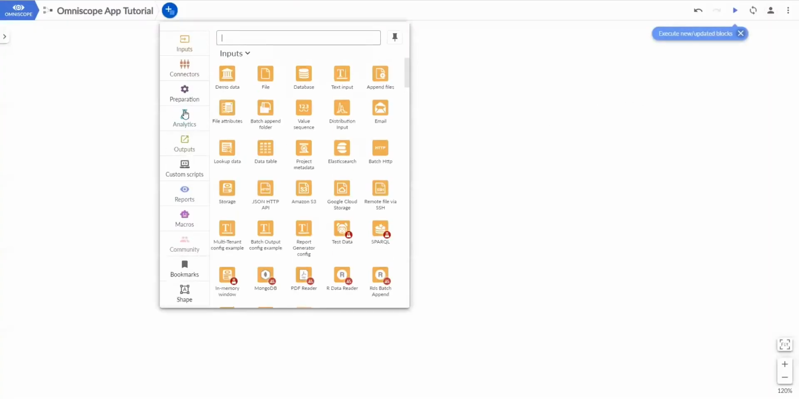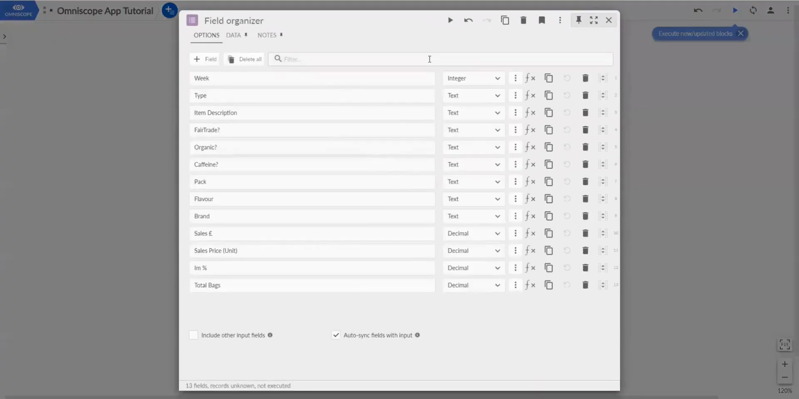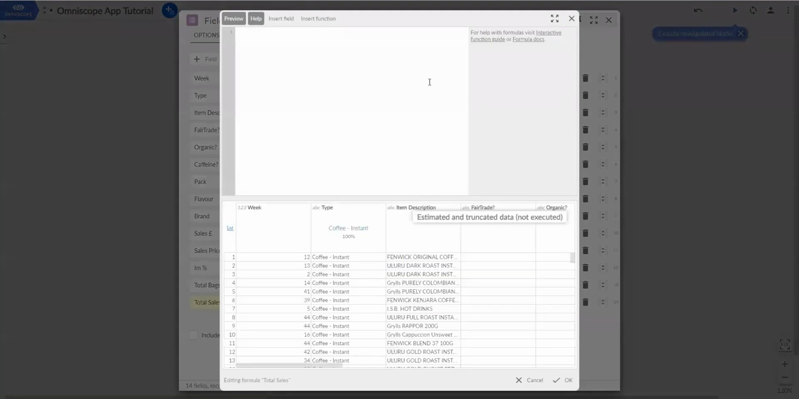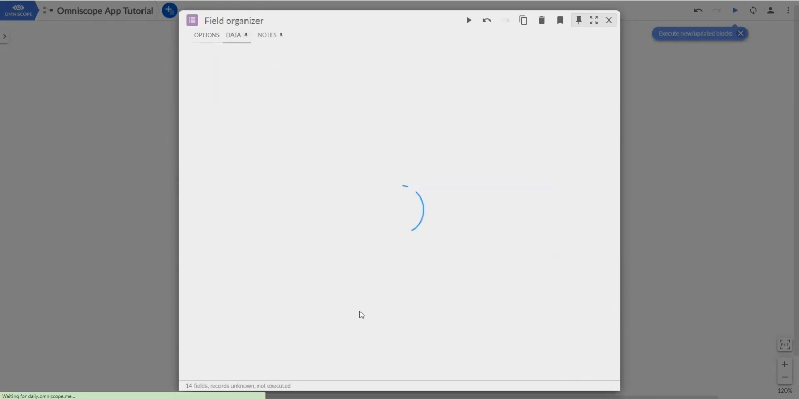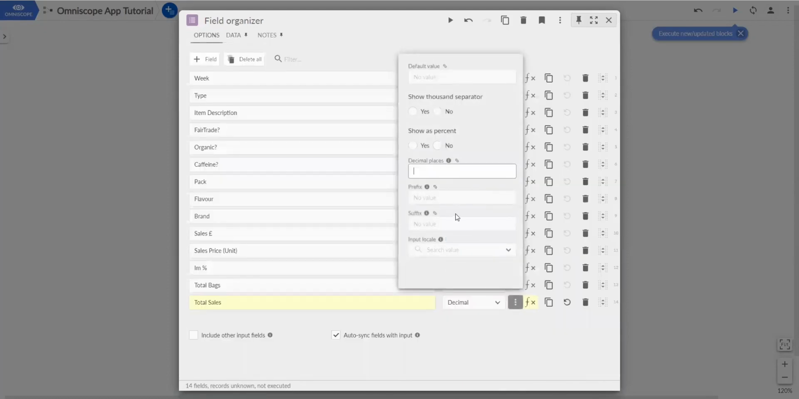The next step is to head over to the preparation section and drag out a field organizer next to your data input block. Within this field organizer, you can change the format of the fields. In our case, we're going to add a new field called total sales, a decimal field, which will be a formula. And so we have created now a new field at the end called total sales. We can decide to limit the amount of decimal places shown.